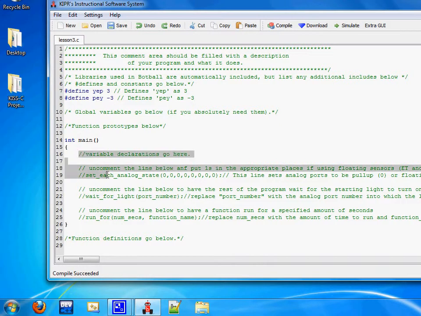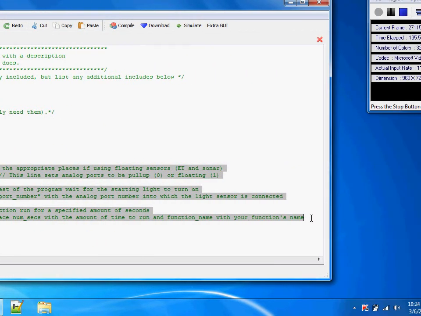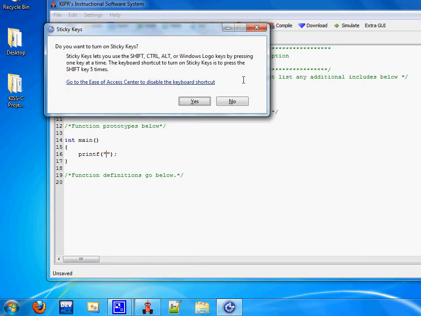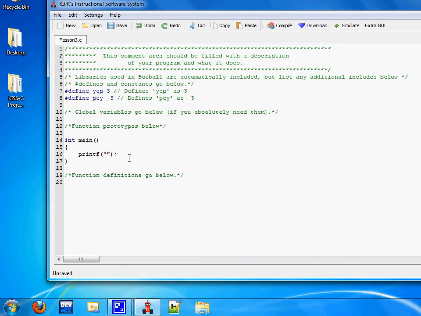Now we can type in printf, which is what we learned in the other ones. Okay, and alright, now we can do a %d, %d, and we can show the value yep, comma pay, %d.